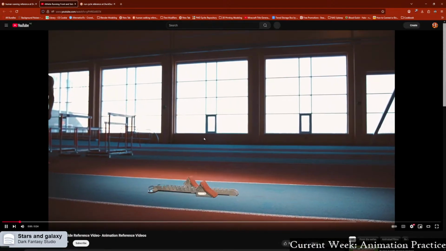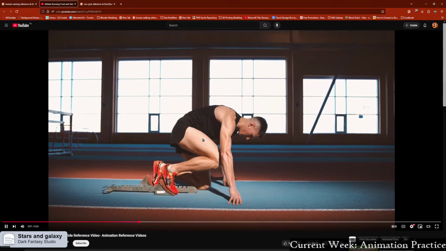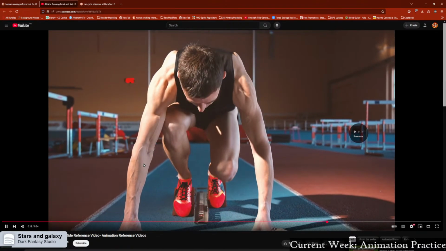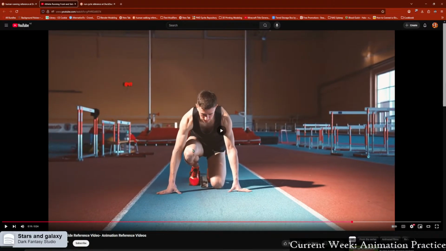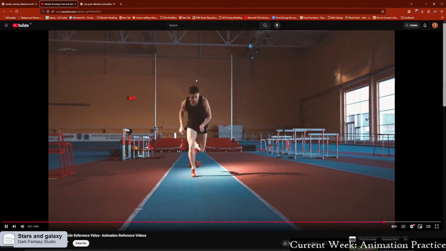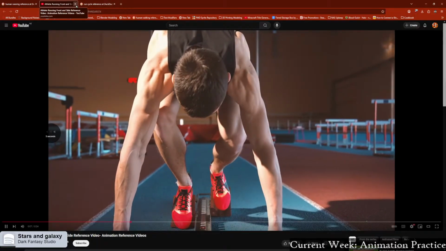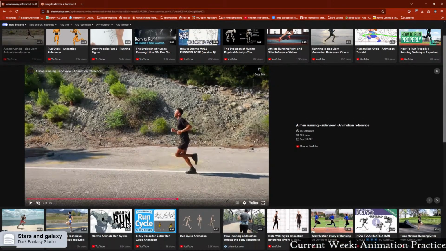Let's try... I'm gonna need to go through so many of these. Like a ridiculous amount of these. Okay, so it's like a... He's prepping for a run. Okay, here we go. Yeah, it's not exactly what I want. The camera moves too much.